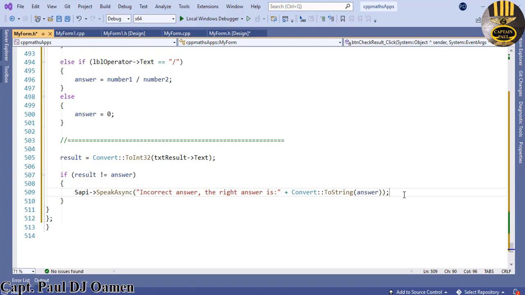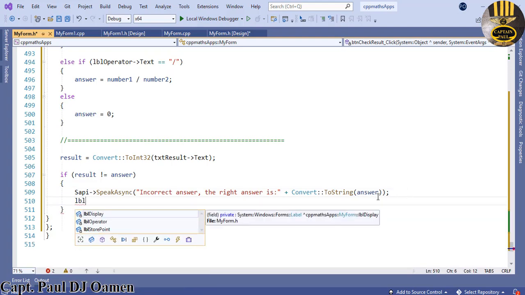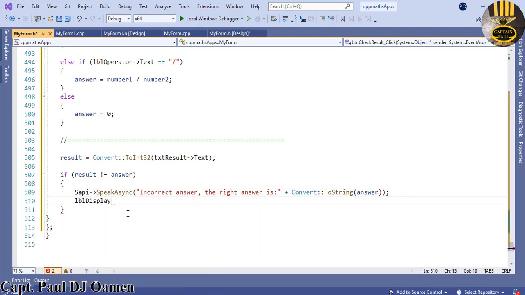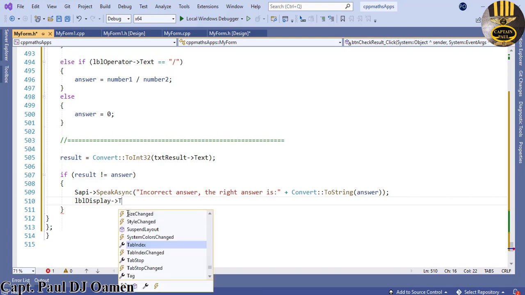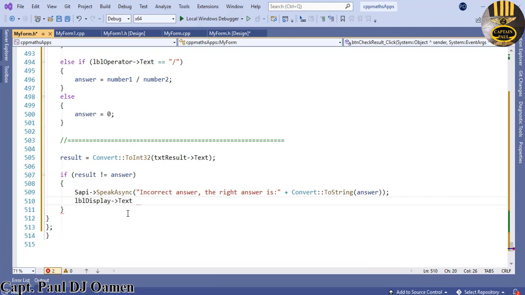Okay, and I also want SAPI to, after that, I want the system to display, let's say, LBL display the right answer, and that will be answer. Grab hold of this.